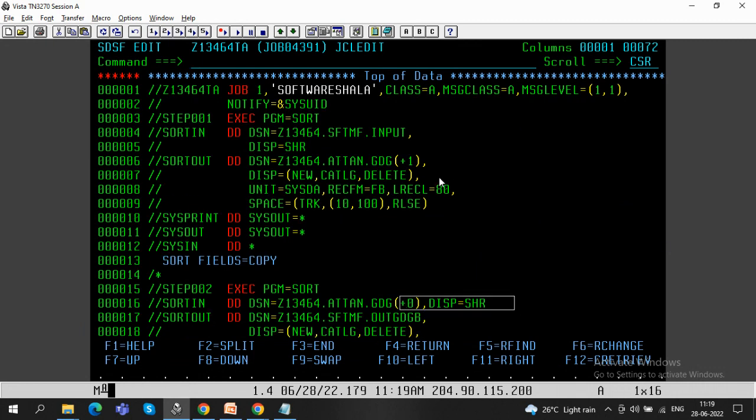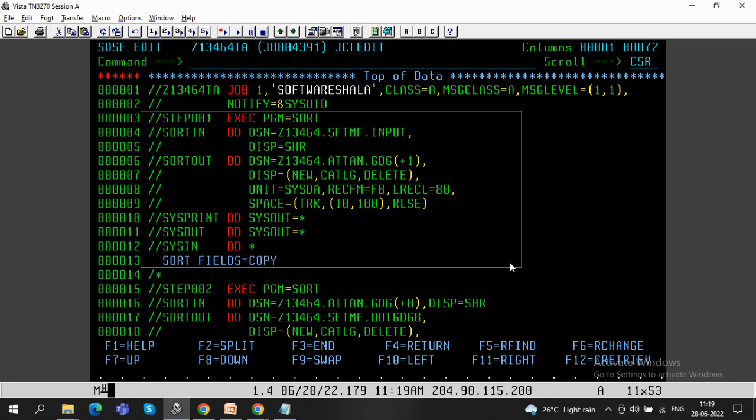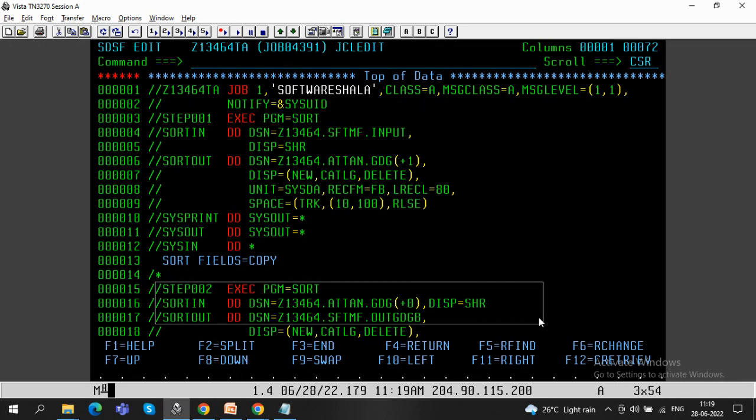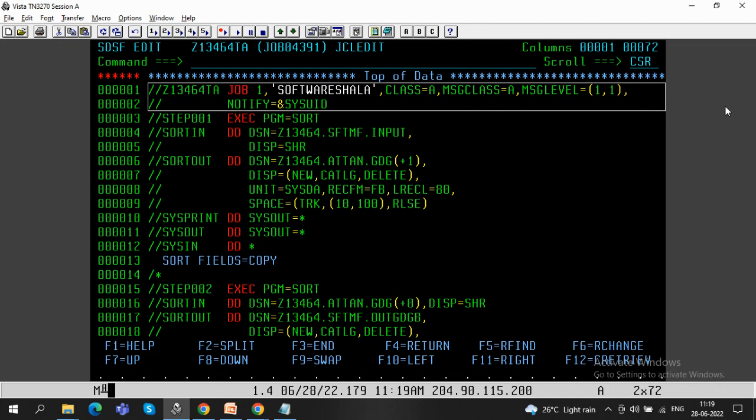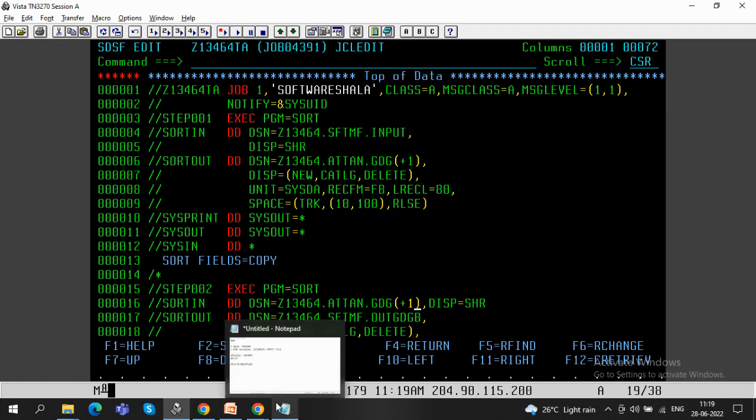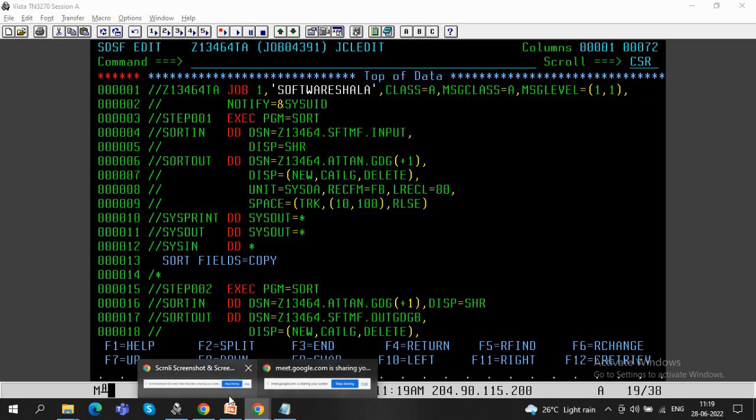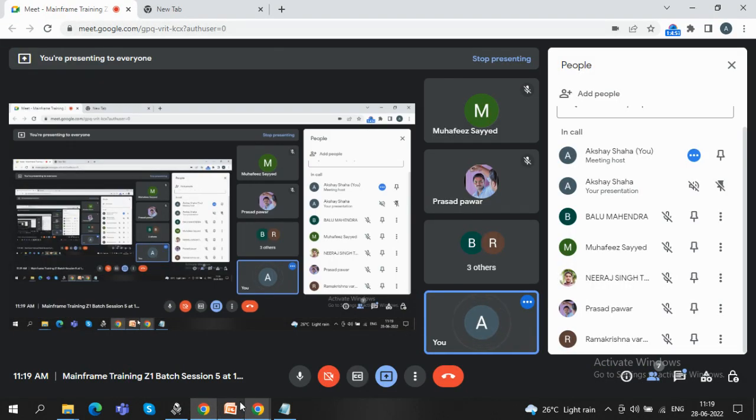So the bottom line is, if your GDG is created in a previous step and you want to use it in the next steps or any of the next steps within the same job, you have to reference it with plus 1. Okay, clear? Yes. Okay, so now this concludes the GDG section.